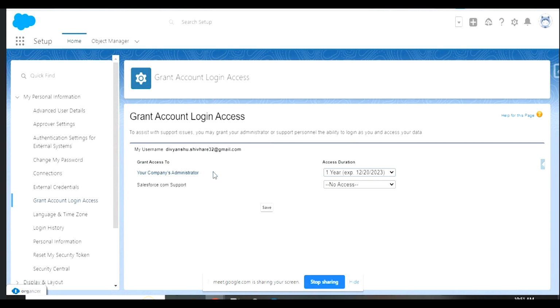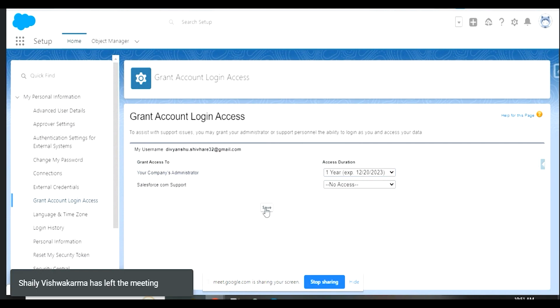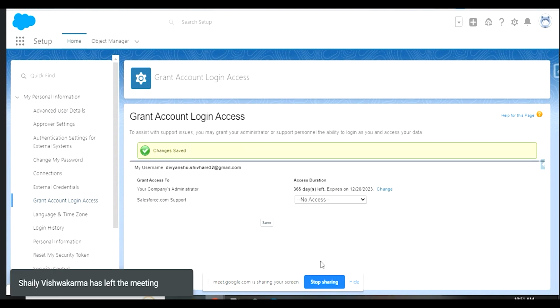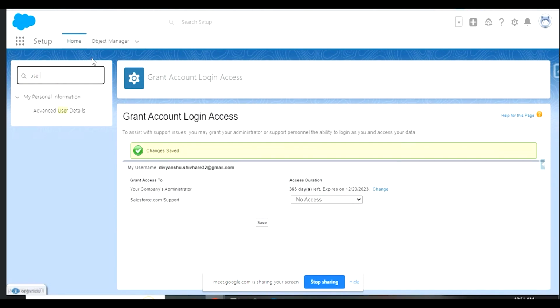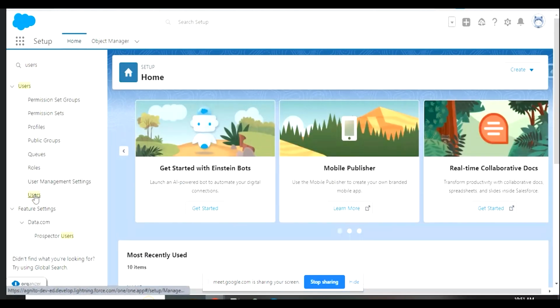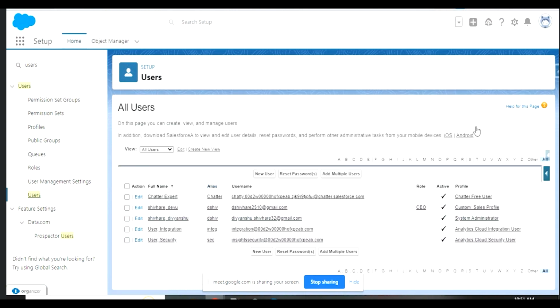In real time, if the salesperson is having any issue, they will ask you, for this user I'm getting some exceptions. Then we will ask for the login access, and they will grant the login. Once they give this login access for a particular interval of time, you can see the login access in your users. Since I'm logged in with the same user, I won't get it.